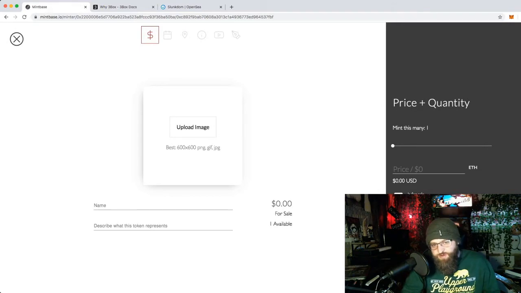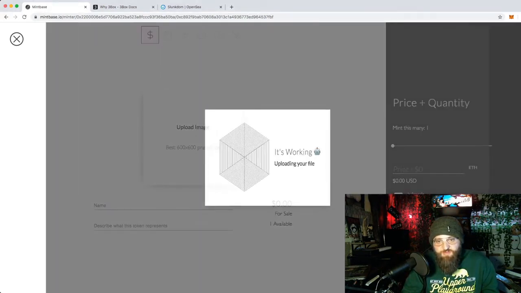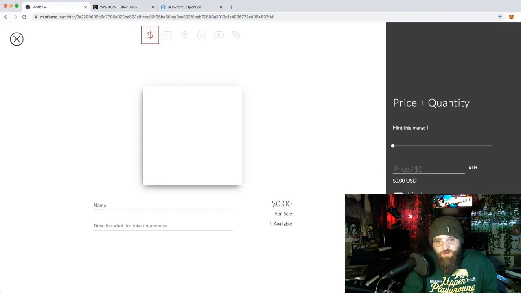And here's where you're going to be uploading your image. You'll have already created a GIF or a PNG or a JPEG that's 600 by 600, or however you plan to do it. Personally, I've been doing 600 by 600, and you'll click the upload image section. So I'm just going to go ahead and pick a piece of artwork here that I wanted to mint.